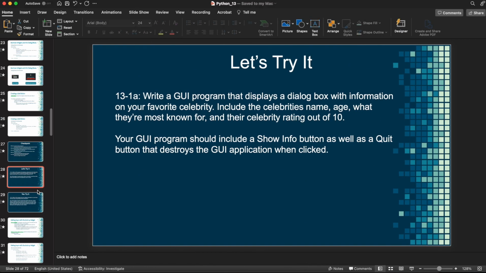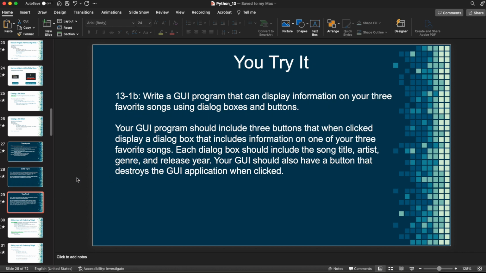So what I want you guys to do now is take a moment, pause the video, and write a GUI program that can actually display info on your three favorite songs using dialog boxes and buttons. Your GUI program should include 3 buttons that, when clicked, display a dialog box with information on one of your 3 favorite songs, with each dialog box including the song title, artist, genre, and release year. Your GUI should also have a button that destroys the GUI application when clicked, which is your quit button. So go ahead and pause the video and give this one a shot, and unpause it when you're ready to see the answer.